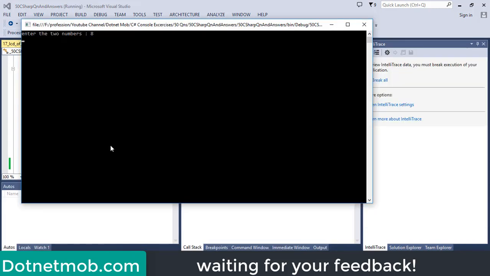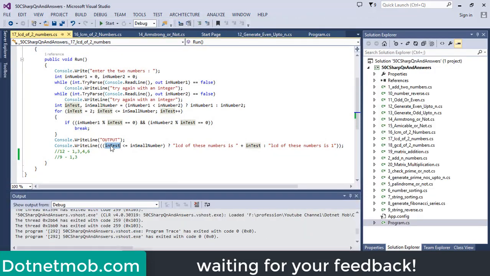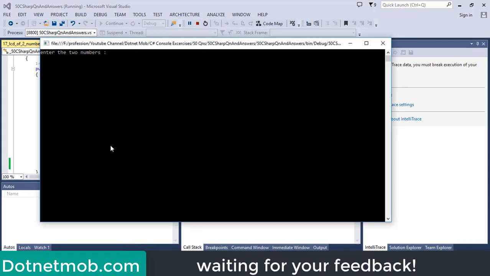I will try with 8 and 6. The LCD of these numbers is 2. Let me run this application again. Now I will try with 5 and 11. The LCD of these numbers is 1 because they don't have any common divisor other than 1.